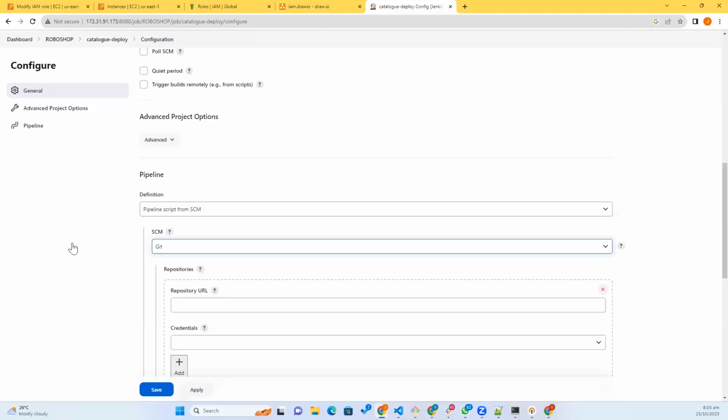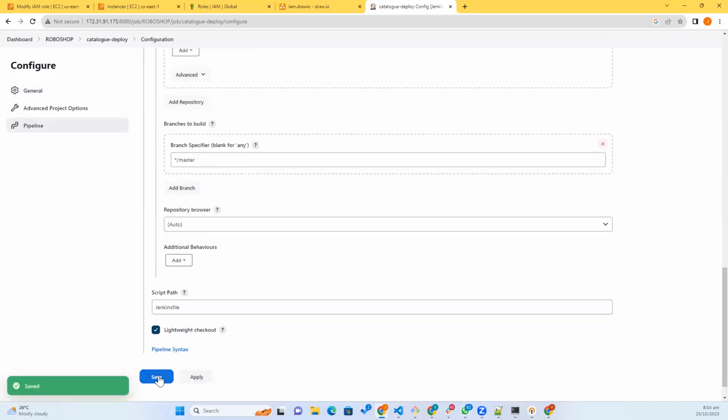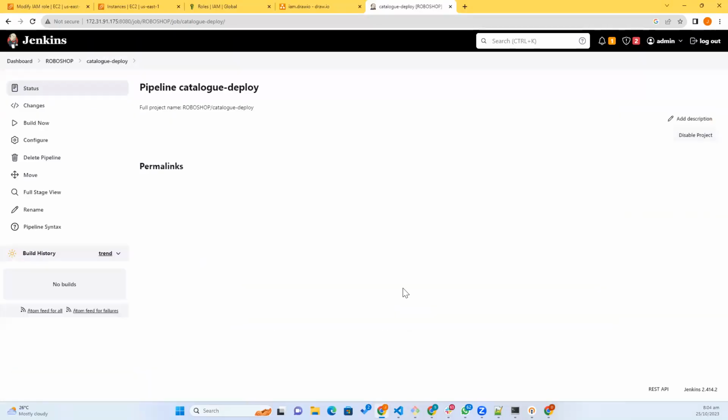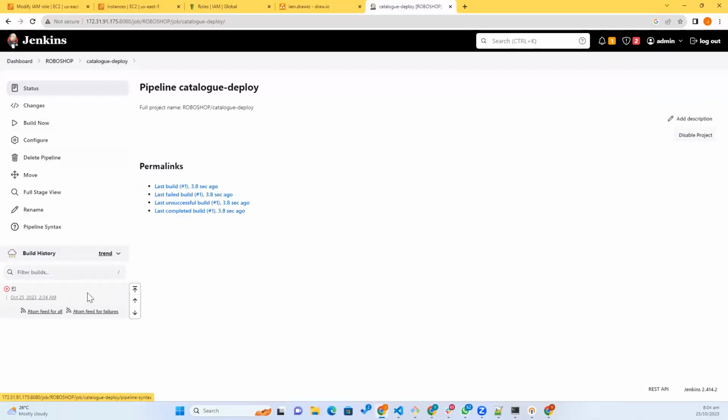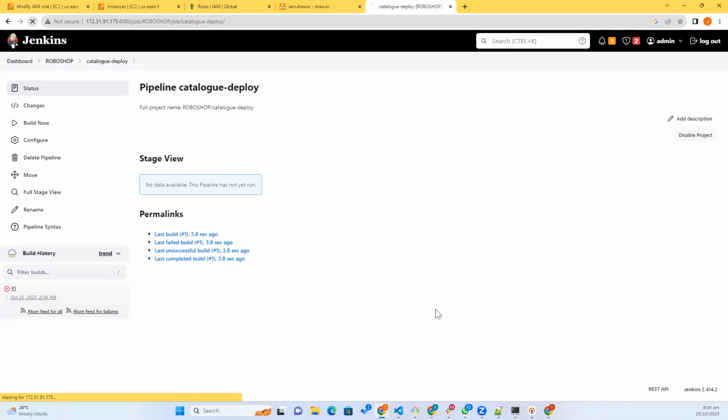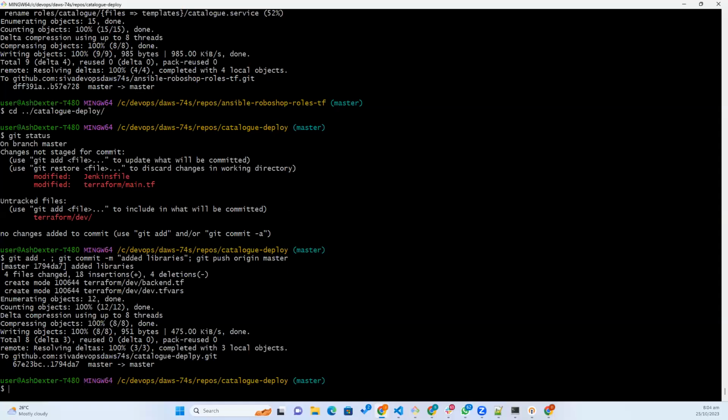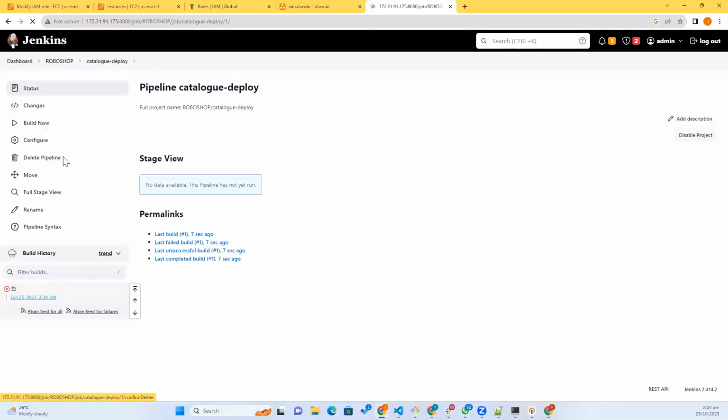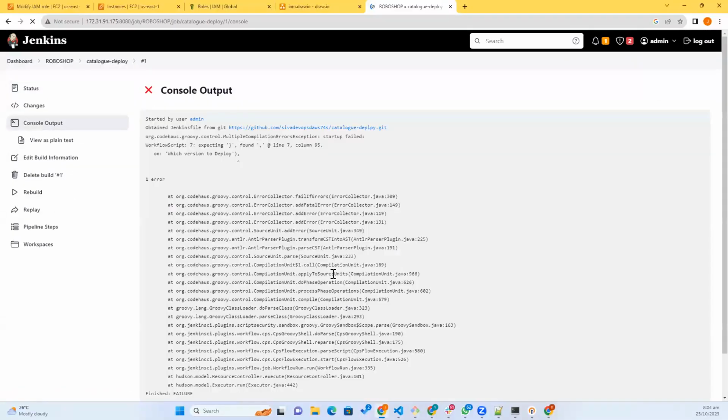The repository URL. So now if you build now, you generally have to give some parameters. The first time it will fail. Some error.